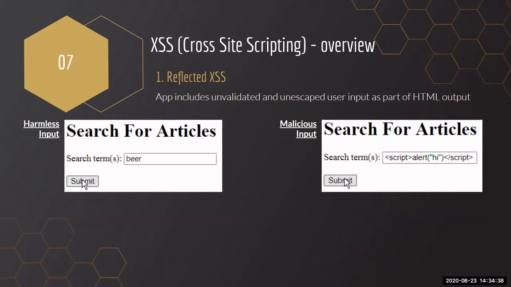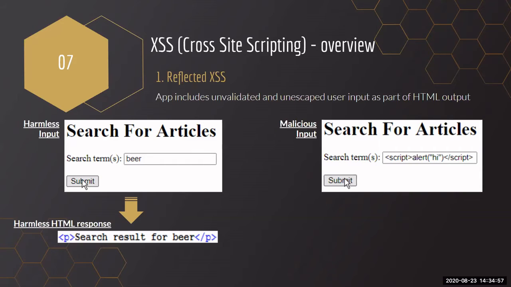But the point is that what this proves is if that malicious input with the script tag is accepted and displayed in the HTML output, that web app is vulnerable to XSS attacks, and the attacker could do all kinds of other things once they know that that's not validated at all.